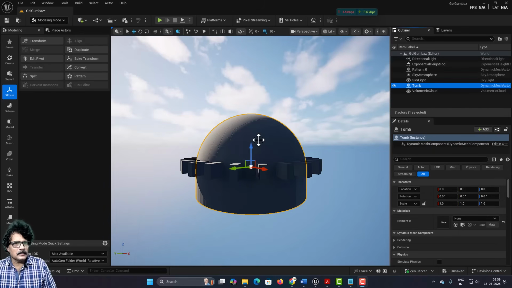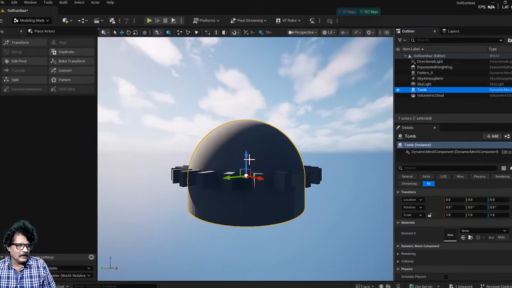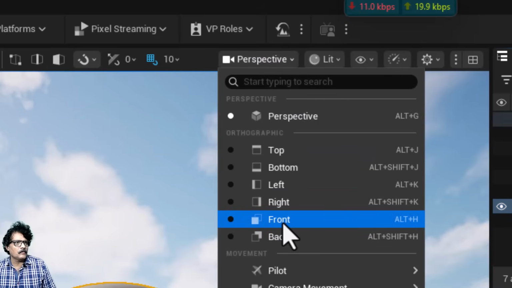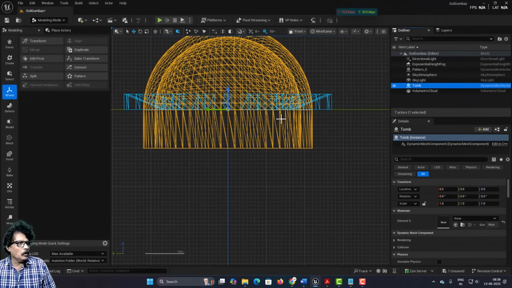Now, one thing here is when the dome is selected, if I come into the front view, you can see that when we created the dome, its pivot point was at this line, and afterwards we drew it 10 meters down. However, we want the pivot point to be exactly at the base. So, we have to reset the pivot point here.